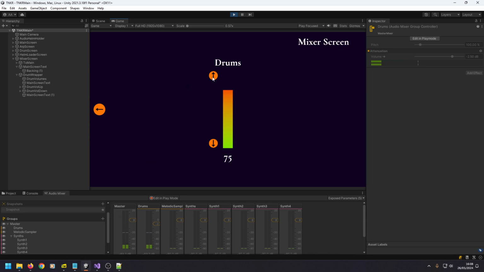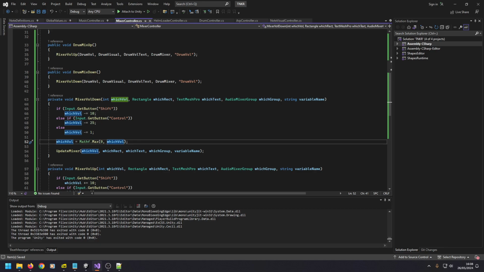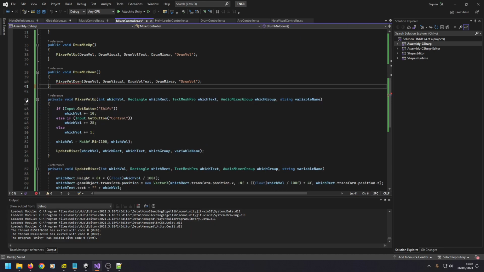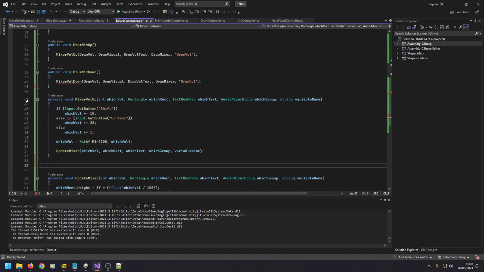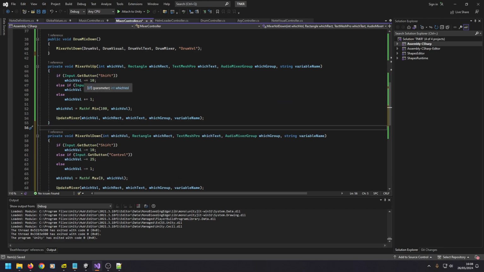Why is that still not going down? What? Press up. That's all the same stuff through. Also, it's annoying me these are the wrong way around. Excuse me while I sort this out from my brain. So we say which volume plus up.